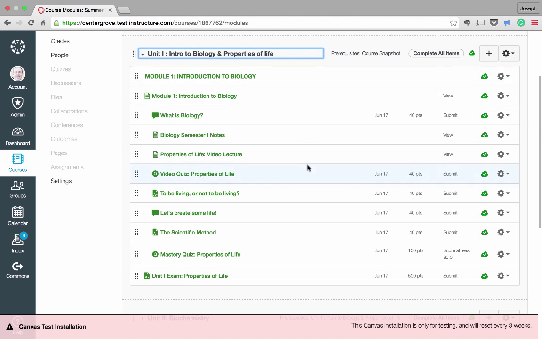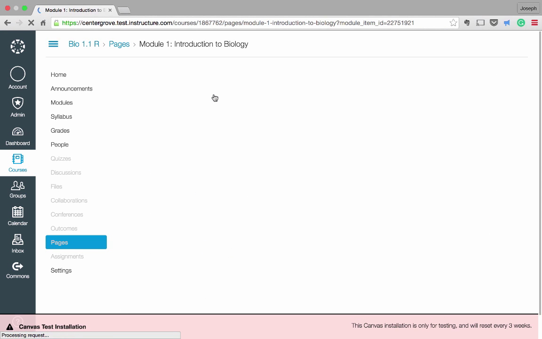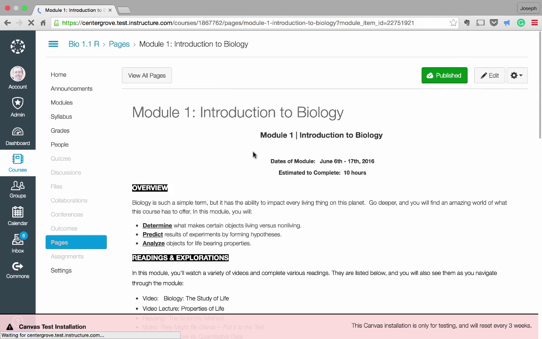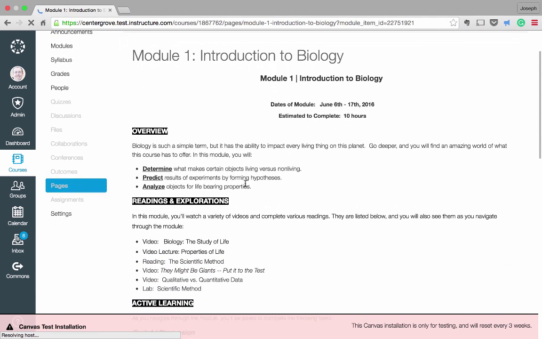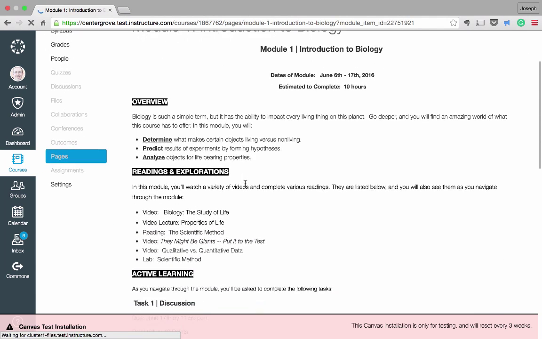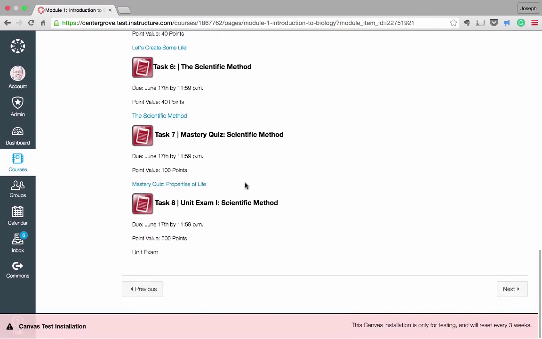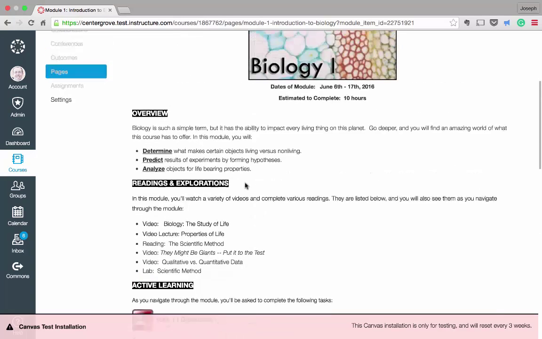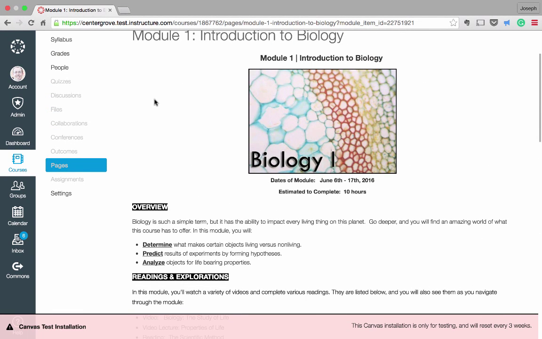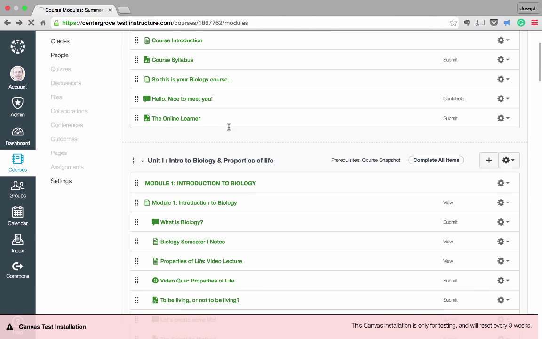There's some information here. There's Module 1, Introduction to Biology. Here you're going to find some information related to just what goes on in the particular section here. So there's an overview. There's some readings and explorations. And then what are you actually going to be doing in that particular unit? And that's all listed down below. So take your time, go through some of these. It may provide some good information about the expectations for that particular unit.